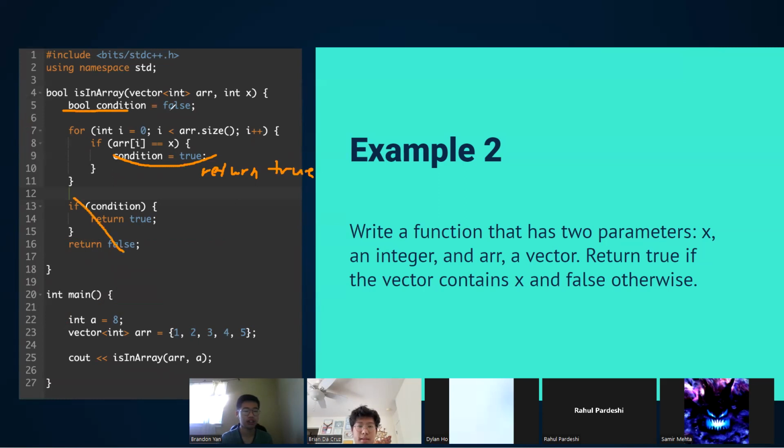You wouldn't even need these variables. We did it with an if statement just for clarity, but like Brandon said, we can put a return statement right here and say, oh, we found it, so we don't have to look through anymore. That's another way.